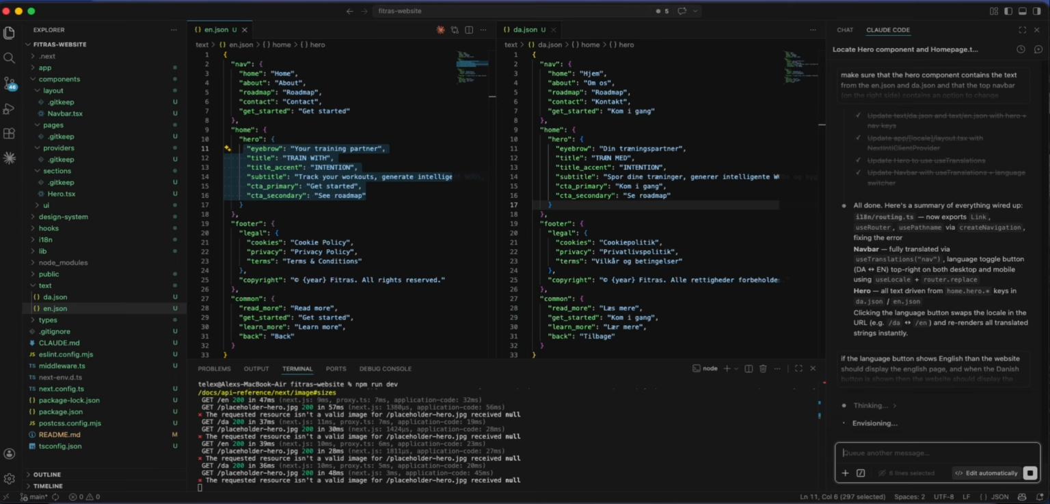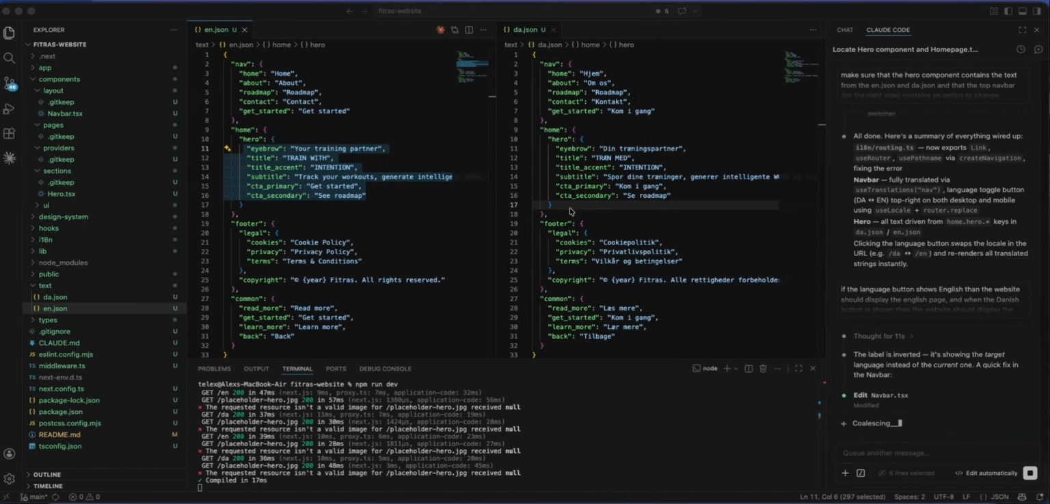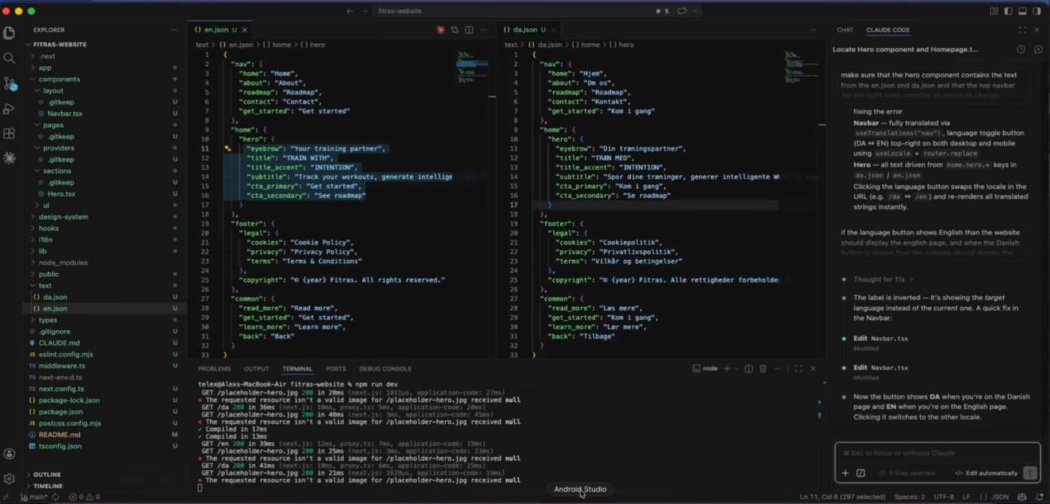All right. So if you have some issues, you see it, you just prompt it and see what happens. Okay, and we can see it's kind of fixed, right? Très bien, intention, and then it's Danish, and when it's English, it's English. Cool. So we have done something.